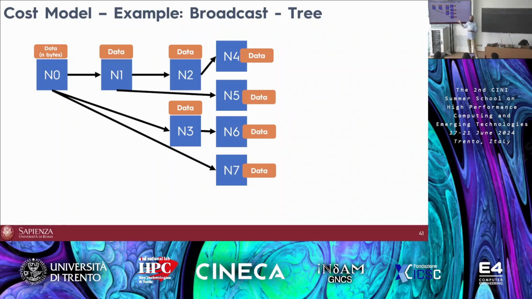How many steps do we perform here? 3. It's logarithmic in the number of nodes. Before, we had a number of steps which was linear in the number of nodes. Here it's logarithmic. How much data do we send? Exactly the same as before. We still send the same amount of data. It's just that now we do fewer steps.